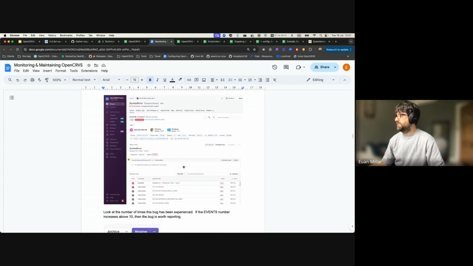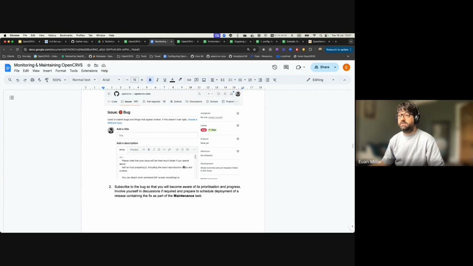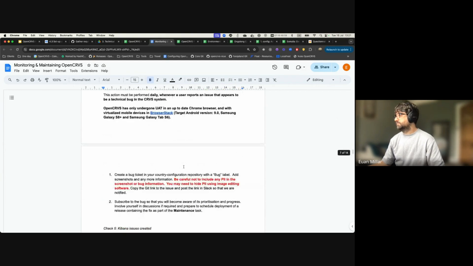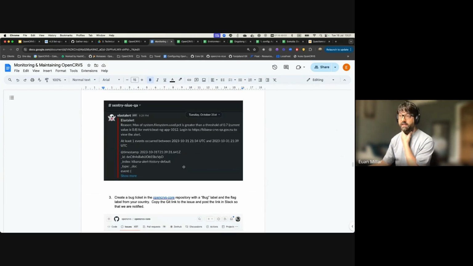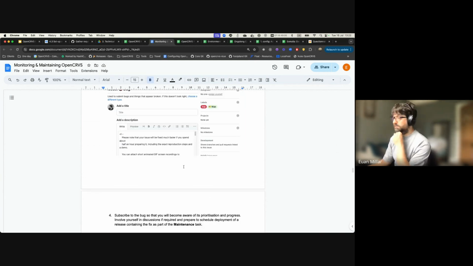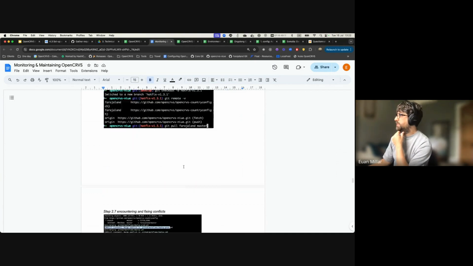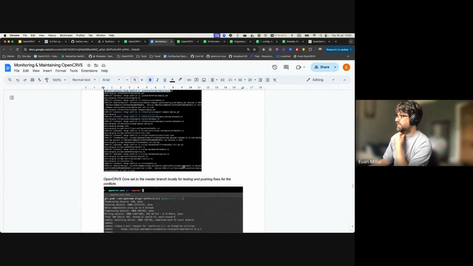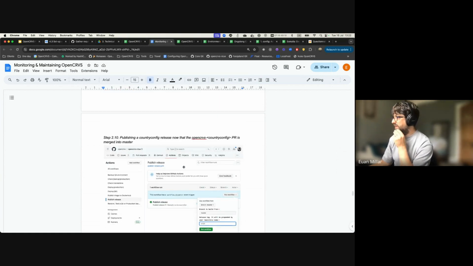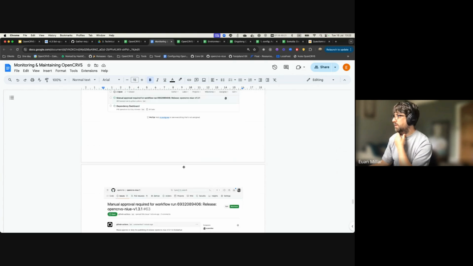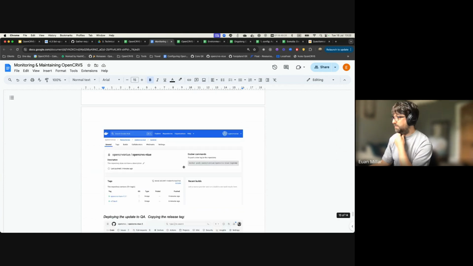Here you can see what a Sentry error looks like and how to make a bug, etc. And the alerts that come through from Kibana. Okay, so then there's a final explanation about what it's like in general to upgrade a version of OpenCRVS, just guidance on that process.